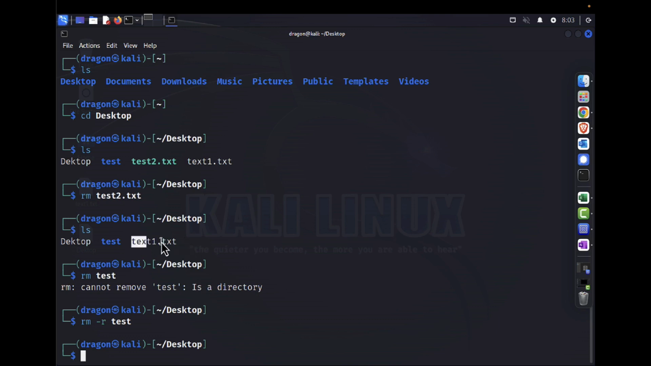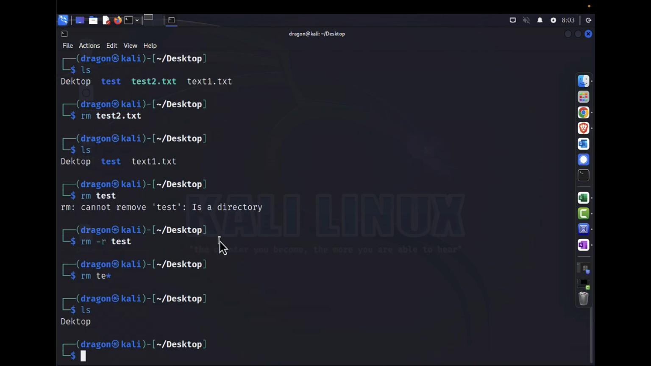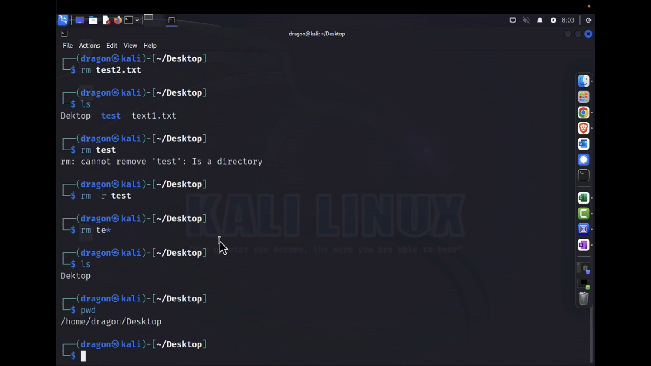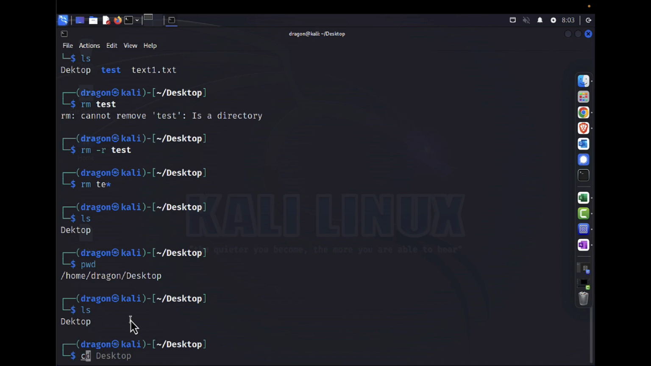Let's say you have multiple text files you want to remove. So simply rm te star, and we remove all of them. Now we cleared everything. So now we learned major commands: pwd to print current working directory, tilde slash to go to the main directory, Dragon, the user, ls to list, cd to go, remove directory, and more.